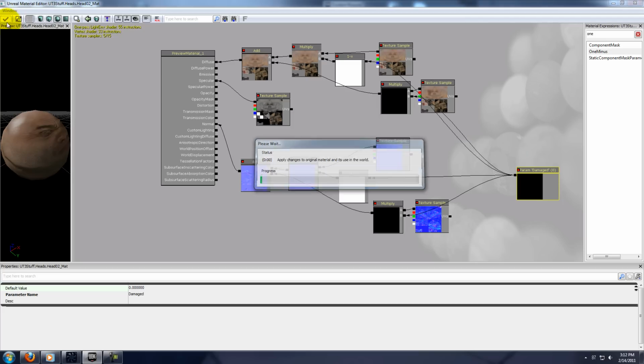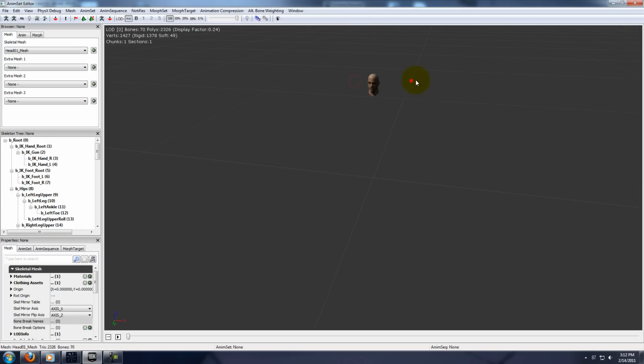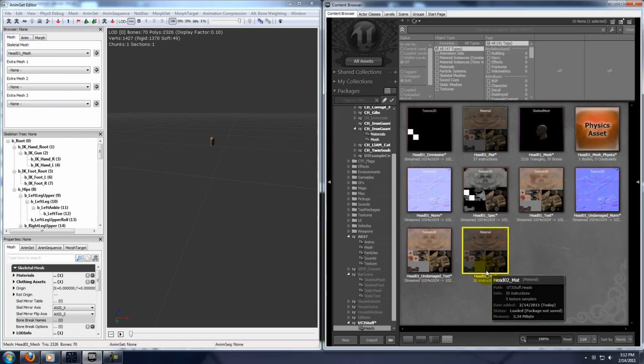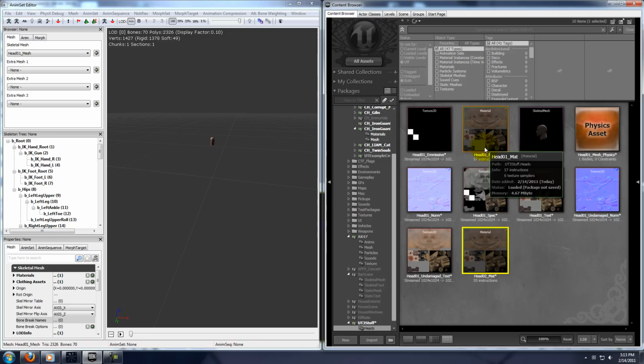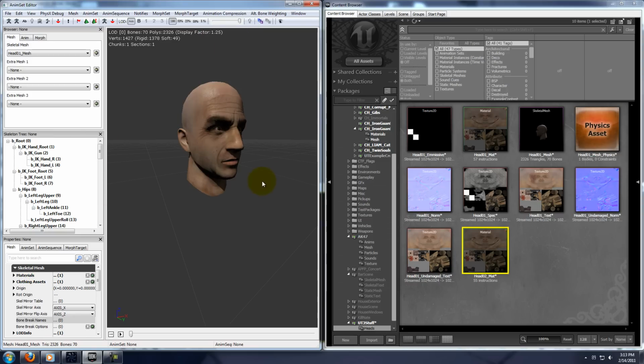Okay, so let's check that. Now you're going to go into your skeletal mesh and make sure you get the right material selected. You only have one. I have one from earlier, but you should only have one. Then you go and under materials, you hit that green arrow while this is selected to apply that material to your head. Okay, so there he is.